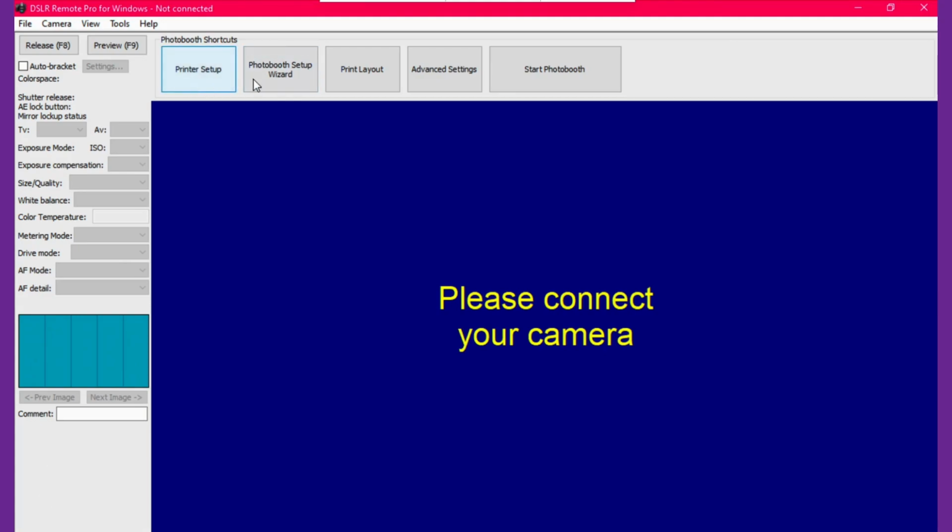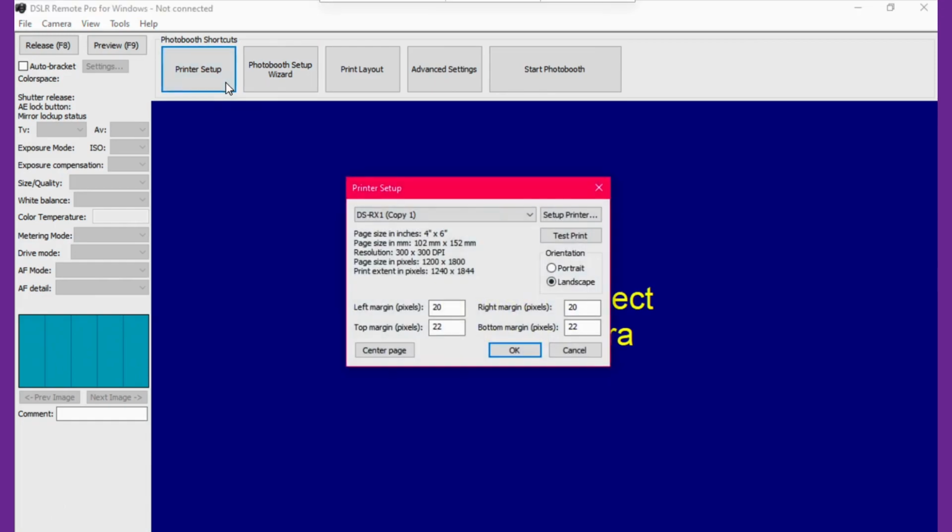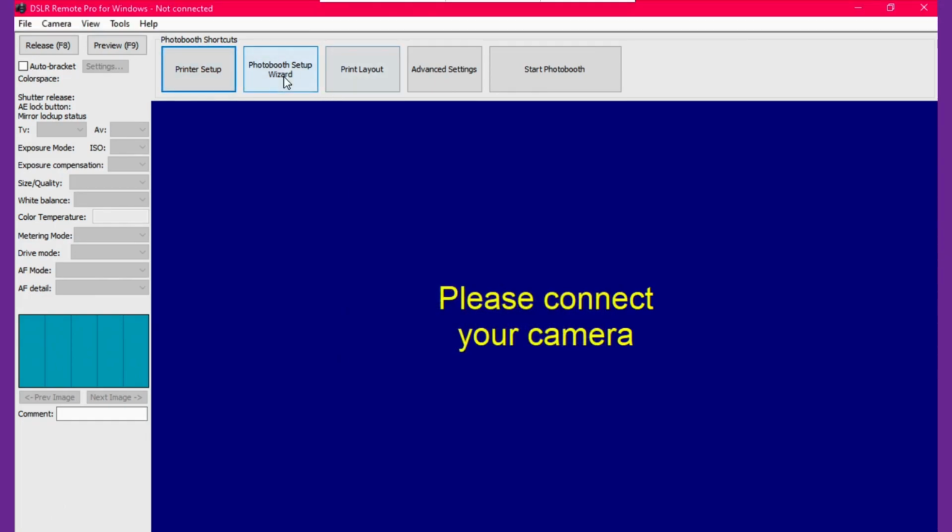So we have these shortcuts up here, and this is what you get as default. And I don't think that's a useful default set. So we've got, for example, printer setup, which is probably okay. The photo booth wizard, however, you're probably not running the wizard all the time. So do we really want that? Probably not. And print layout's probably okay. Settings is good, and start, obviously.